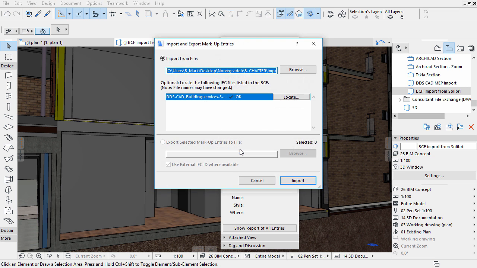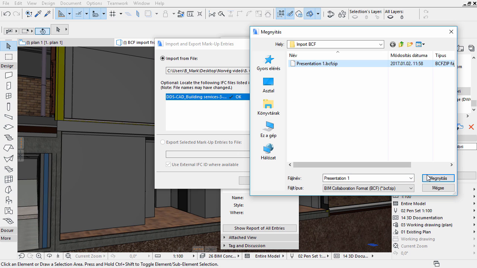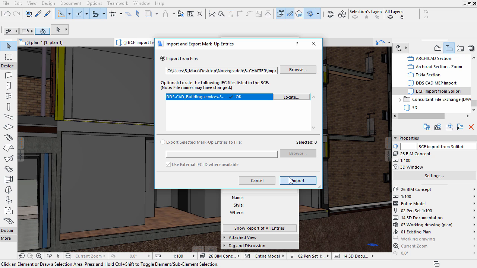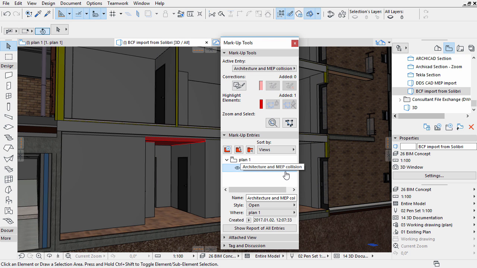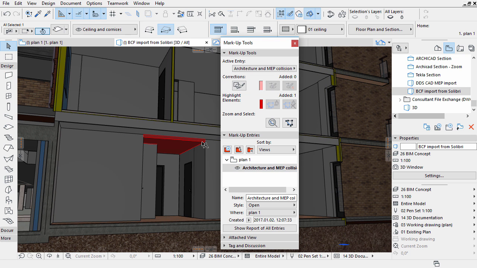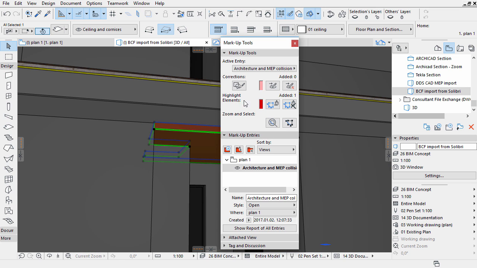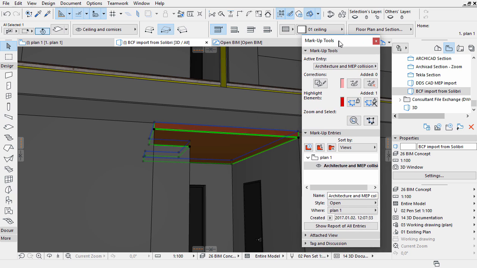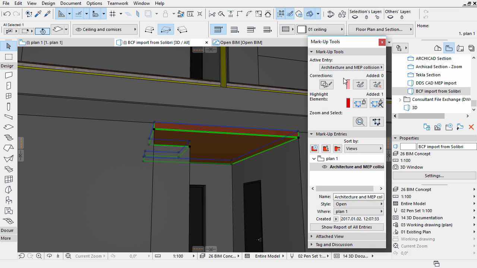In ARCHICAD, we open the BCF in the Markup tool. The BCF contains all the information previously added in Solibri. If we select a comment in the Markup Entries section of the palette, our 3D view zooms to the marked building element and highlights it. If we limit our 3D window with a cutting plane, for example, then we can see exactly why the element has been commented on.